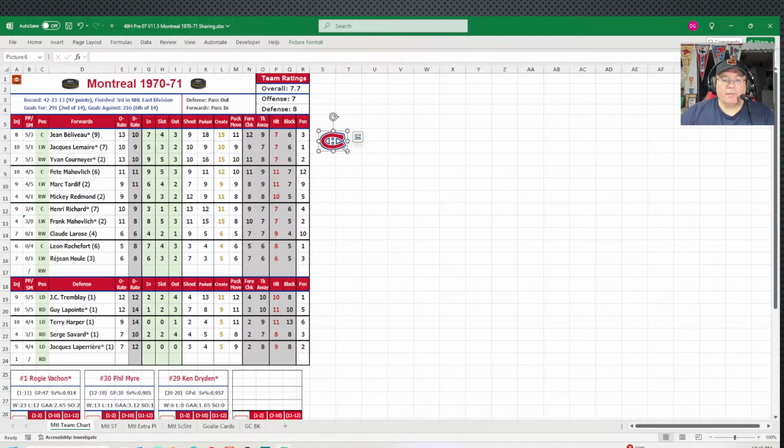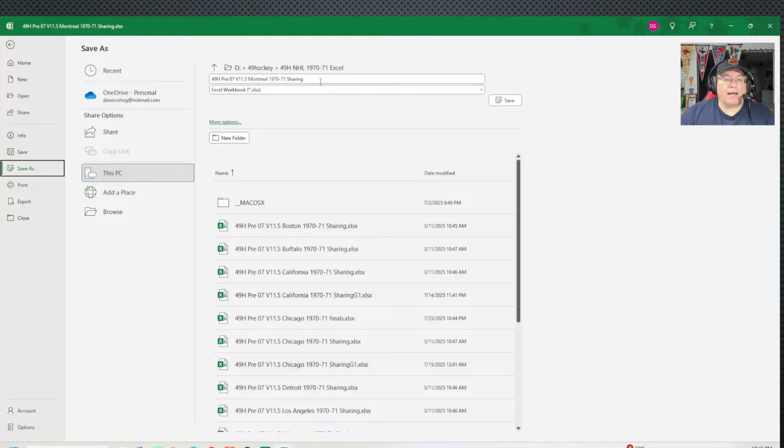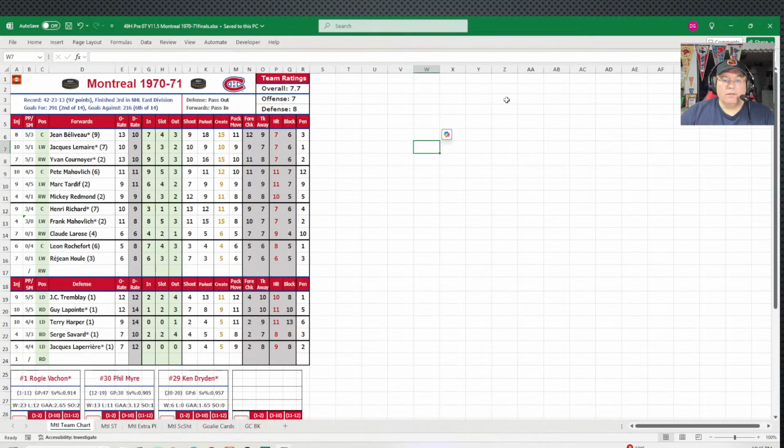And again, this is something I'm doing. This doesn't come with the game. This is just me. The Excel spreadsheet does. The logos do not, just so we're clear. So we'll put Montreal like that. So we're going to File, Save As, Montreal 70-71 Finals. That way I do not touch the main spreadsheet. So the main spreadsheet is safe.